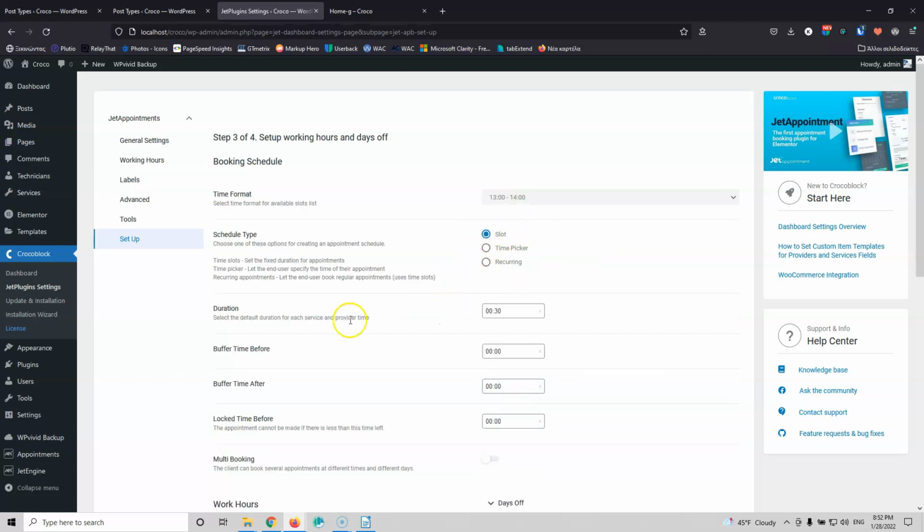Let's go for the slot. And here we have the duration, which means how many minutes or hours this appointment will take. If we click here, we can see that we can change from 00 to 24 hours. Okay, we're going to put 45 minutes here. Okay, and this will be my default. I will change later on inside the services if I need.